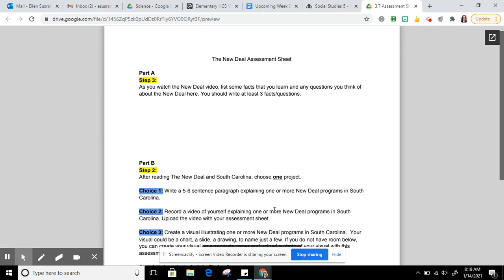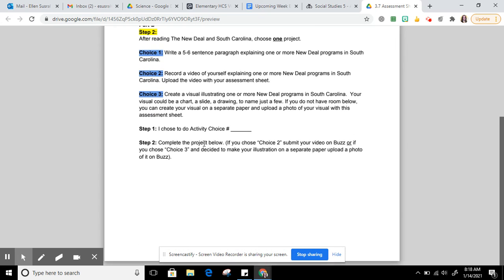Just a reminder though, don't forget to submit this assessment sheet because I do need to see your answers for Part A. Okay. Part B, you might end up just submitting this assessment sheet because if you choose the paragraph, you could type it or write it right at the bottom here. But choice 2 and choice 3, you might have to do another attachment along with this assessment sheet.